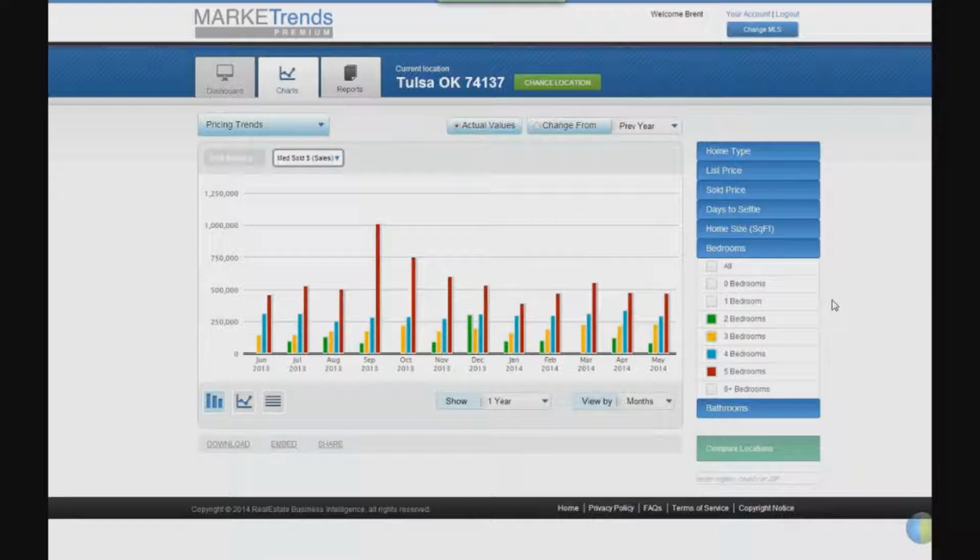perhaps you do want to share it with someone. We've been talking about imparting this information to different clients. So at this point, you've got a few different choices if you want to share this chart. Down here at the bottom, you've got download, embed, or share.